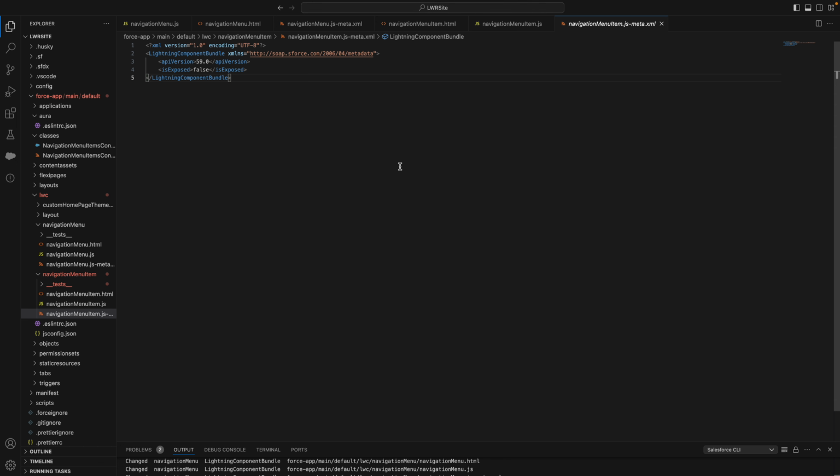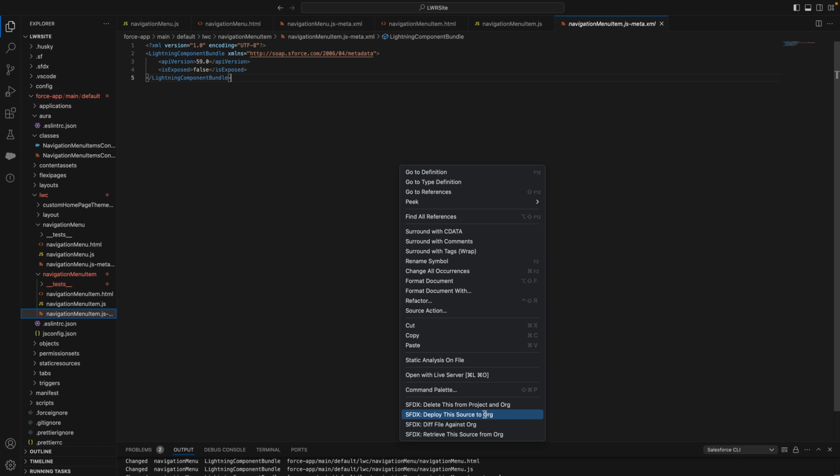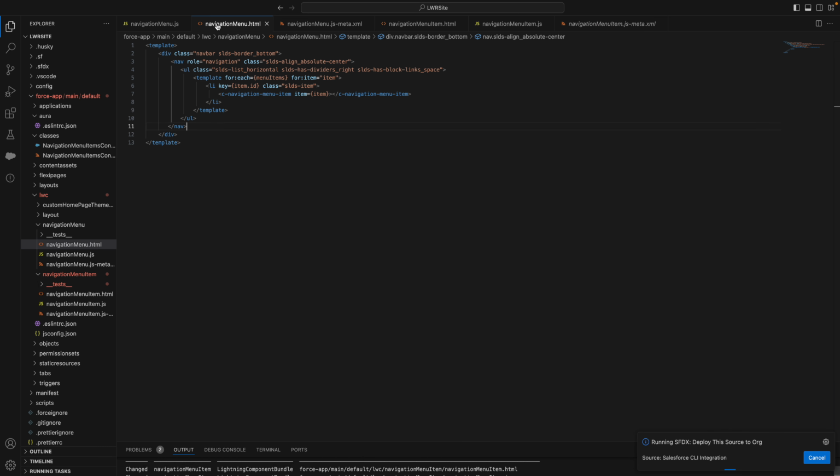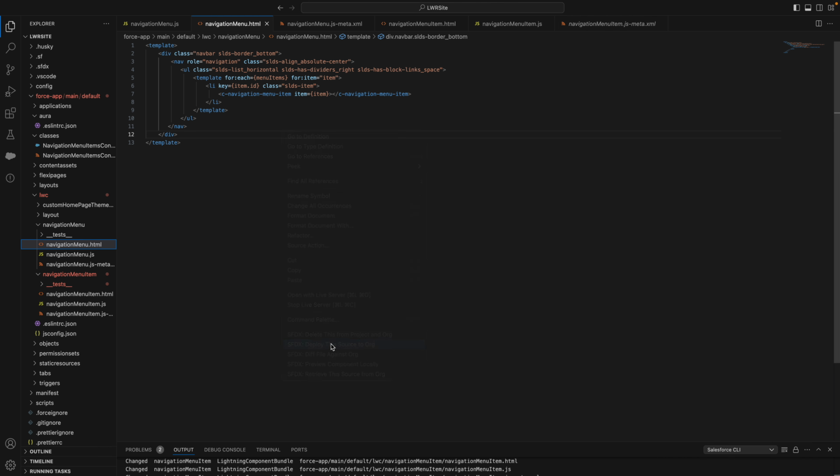Now I will deploy. First we have to deploy the navigation menu item. Why? Because in the navigation menu we are having the menu item. So if we push this first, it will search for the navigation menu item in the org, which is not there, so it will throw an error. So first push the menu item, I mean the child component, and then the parent. So I have deployed both.